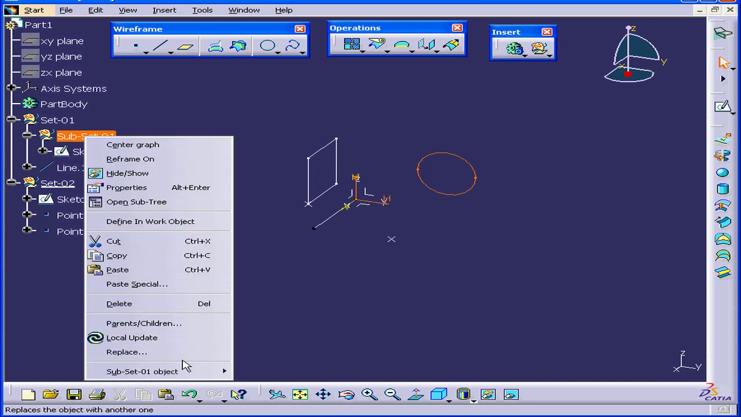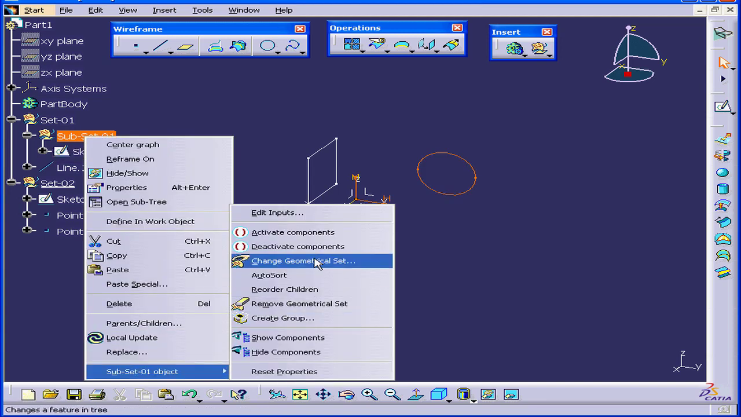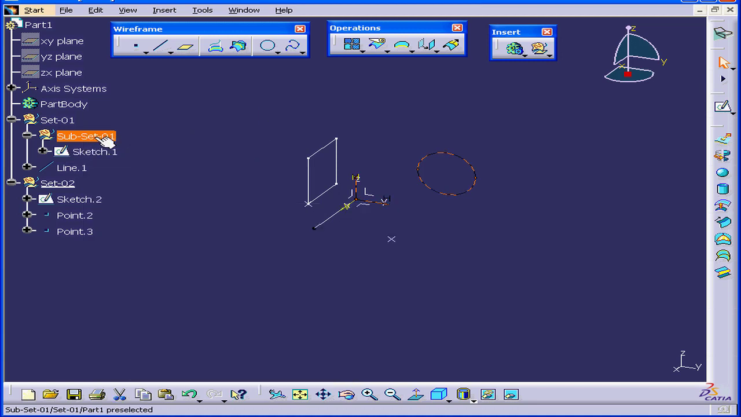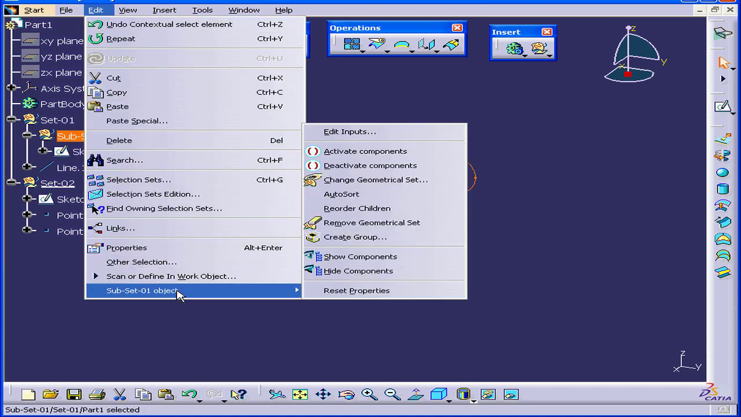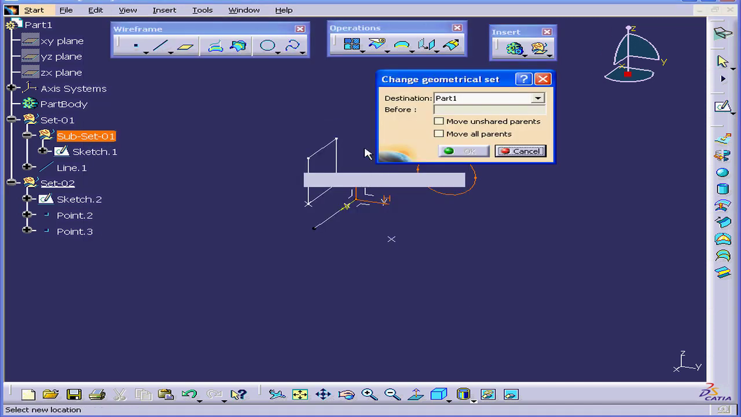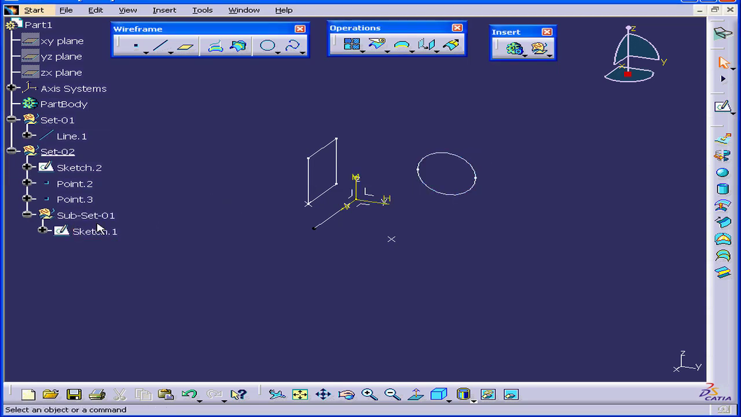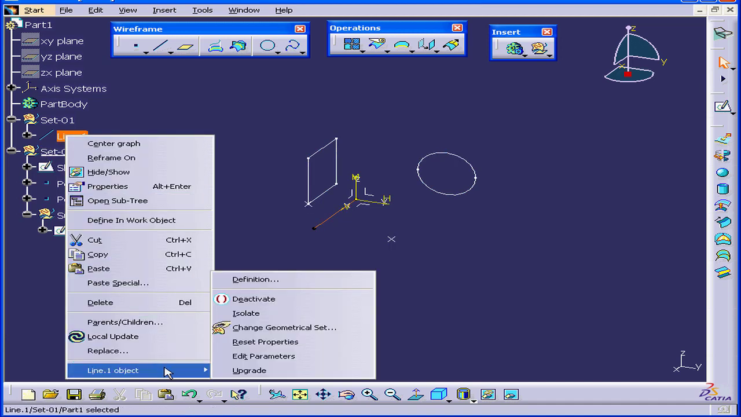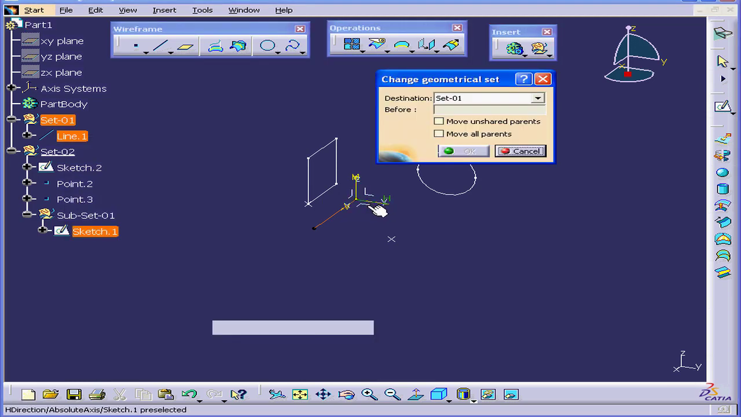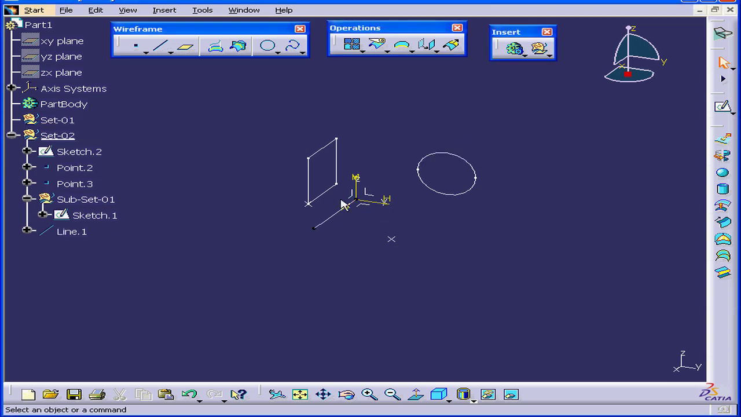Right-click, select Subset-01 object, and select Change Geometrical Set. The same function is available if we select Edit, Sub-Element, and Change Geometrical Set. Under Destination, I'm going to select Set-02. Now Subset-01 is under Set-02. This also works for individual features. Let's take a look at this as well. We right-click, select the Line.1 object, and change Geometrical Set. Under Destination, I'll select Set-02, click OK.